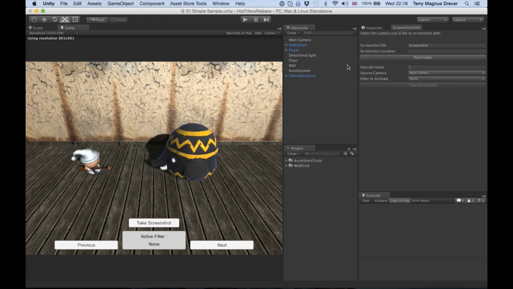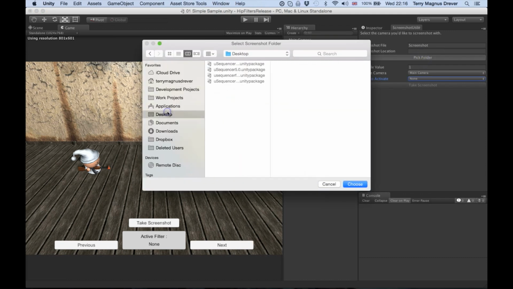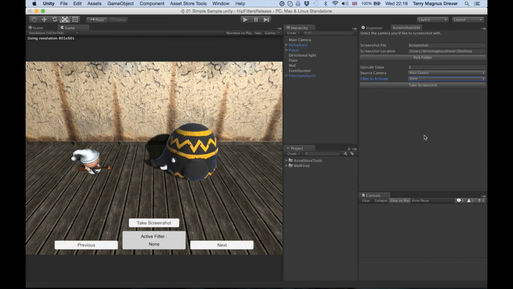First of all, we can select the folder we'd like to save our screenshot. I'll just use the desktop here for simplicity. Then, we can set the upscale value. This will multiply your current resolution. So, if we set it to 2, you can see our current resolution is 1024 by 768. The output resolution of our screenshot will be 2048 by 1536.